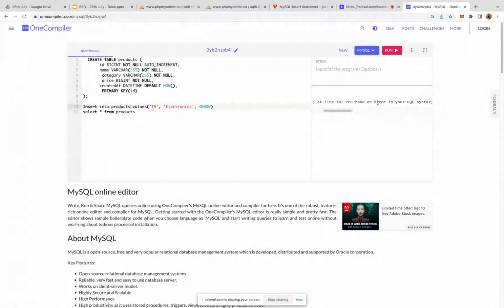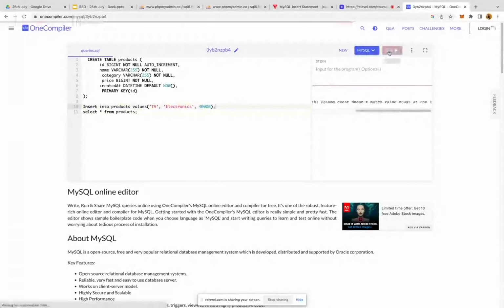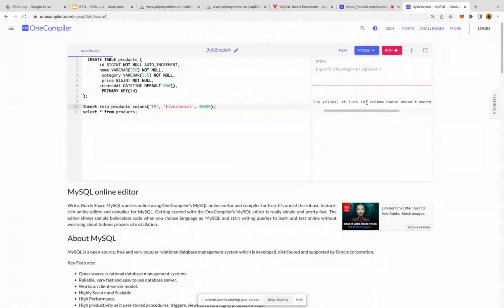Oh, still we have error. Check the manual that corresponds to your MySQL server version for the right syntax to use. Select asterisk from product. Select asterisk from products. Oh, is it the curl? This is the error: column count does not match value count at row 1.